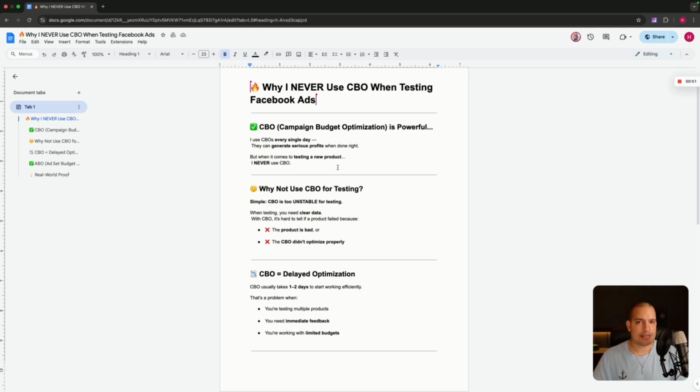What I mean by this is, every time that I have a winning product, I use CBO, because CBO is one of the easiest ways to scale and maintain consistent results at the highest budget. But when it comes down to testing a brand new product, it's not the same thing. It is not very useful. Let's call it that way.